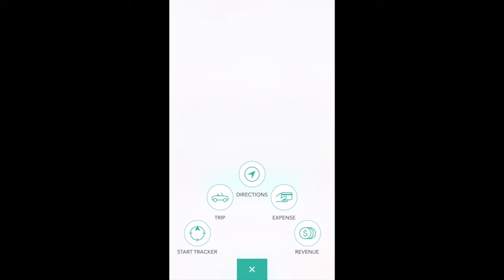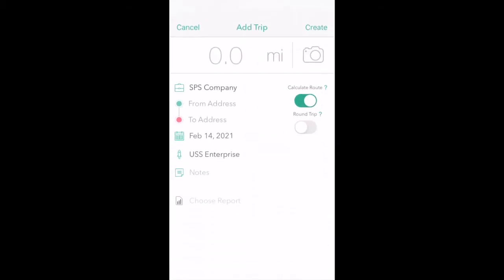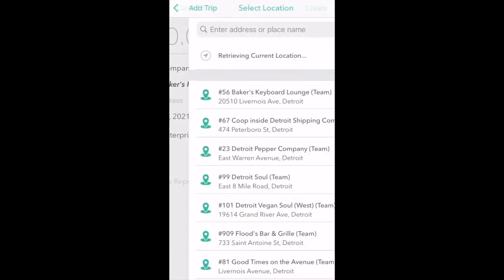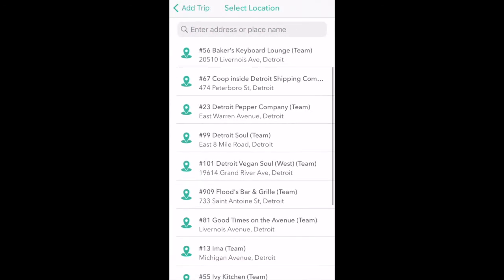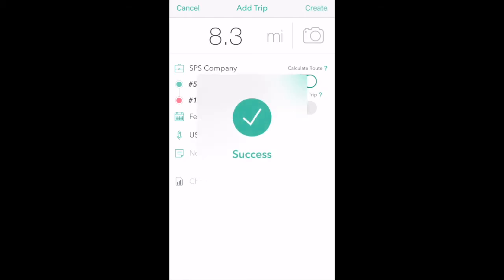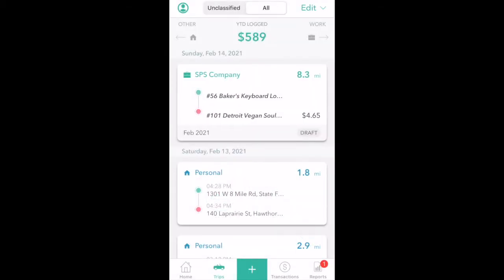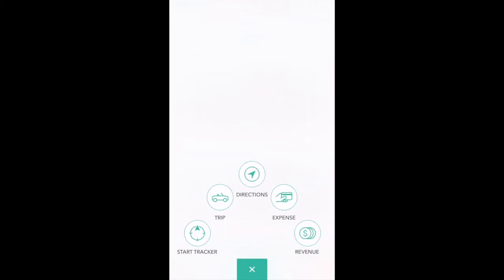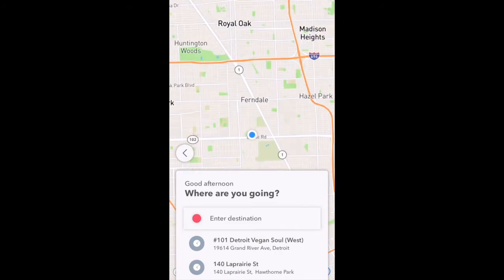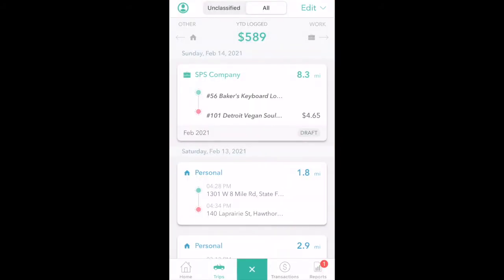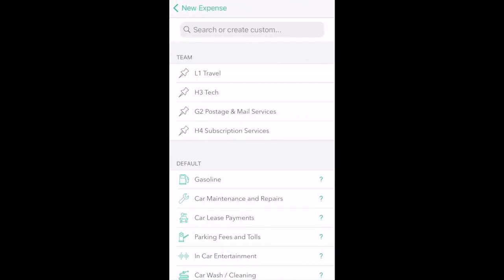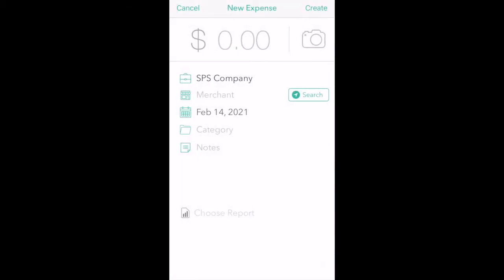We can also add past trips with the trip button. These won't include timestamps and will show as manually entered, but they're a great way to add an old or a missed trip. Press directions to allow the app to help you get to a location. The expense button allows you to add an expense and include a photo of the receipt.